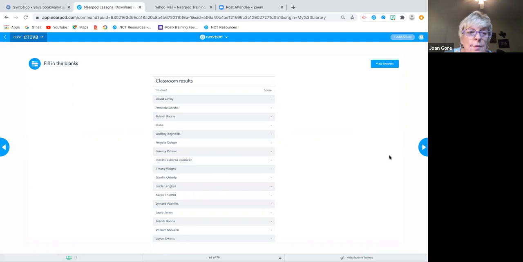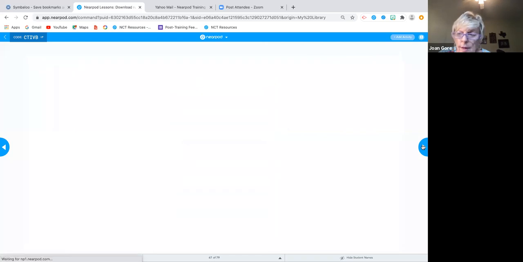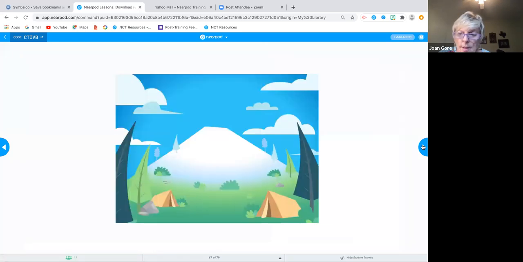Okay, this is fill in the blanks. This is a drag and drop. So you just grab the word out of the word bank and drag it to the right place. Again, this will be scored for you. You create your own fill in the blanks, and again, this is something I will show you how to do. As I said, we're moving on because of our timing.